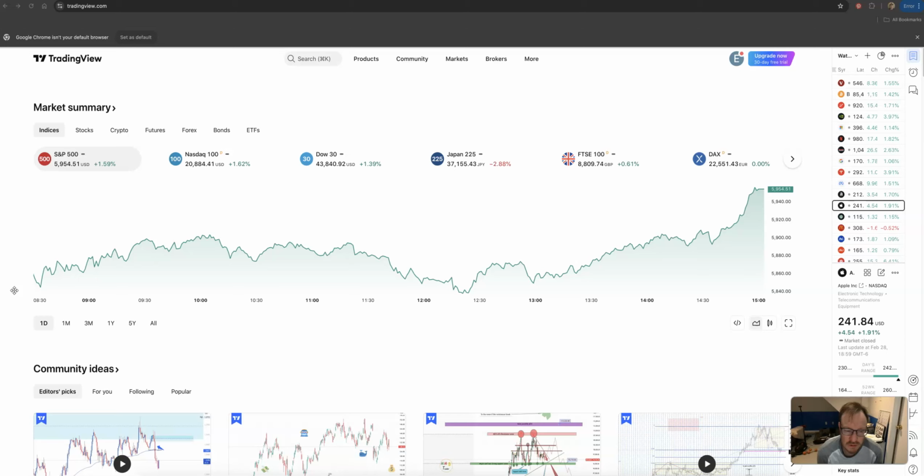So let's get to it, and it's with TradingView. This is the free version, so there's no cost. This is all free information.